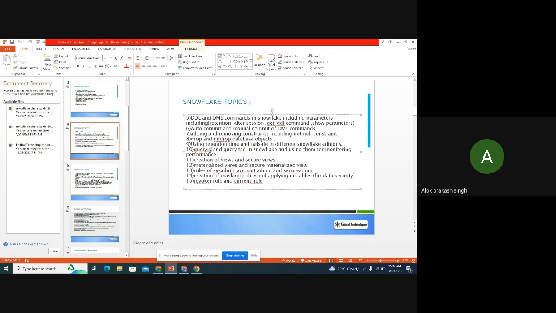Then there will be creation of views and secure views. Now, what's the difference between views and secure views? Everything in Snowflake is user based, based on the role you are using. If you are using any other role and you want to see the DDL inside that view, and you have created a secure view, the other role can't see the DDL, like which tables and which columns you are retrieving from. That can't be visible to other roles. So that's one of the purposes of creating a secure view.